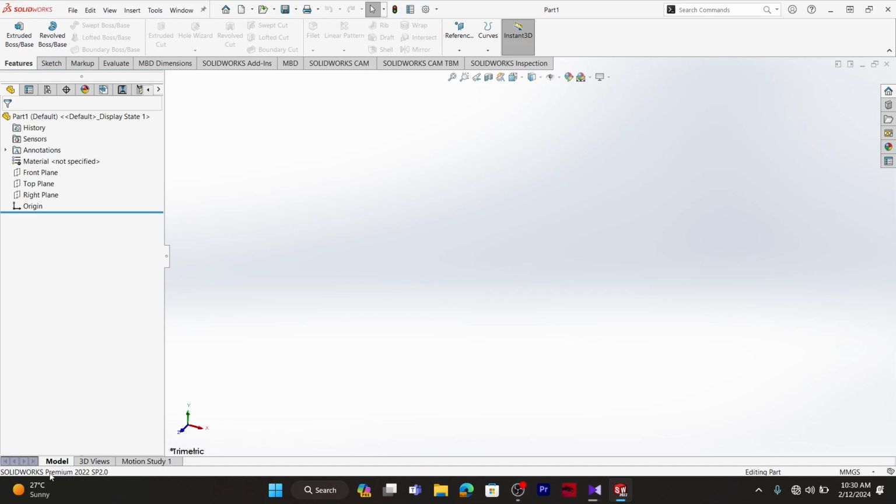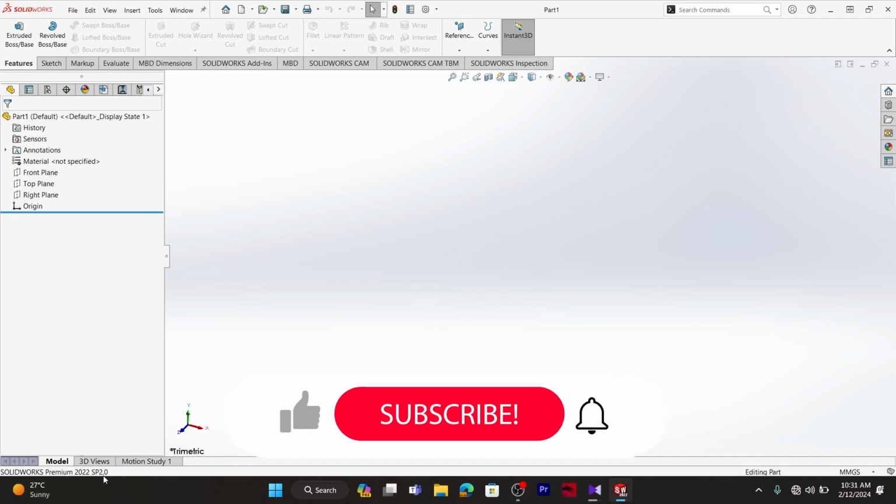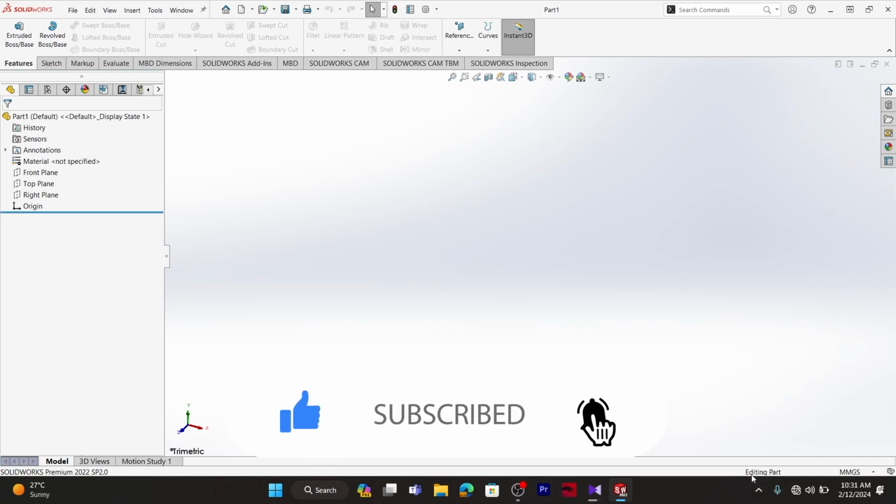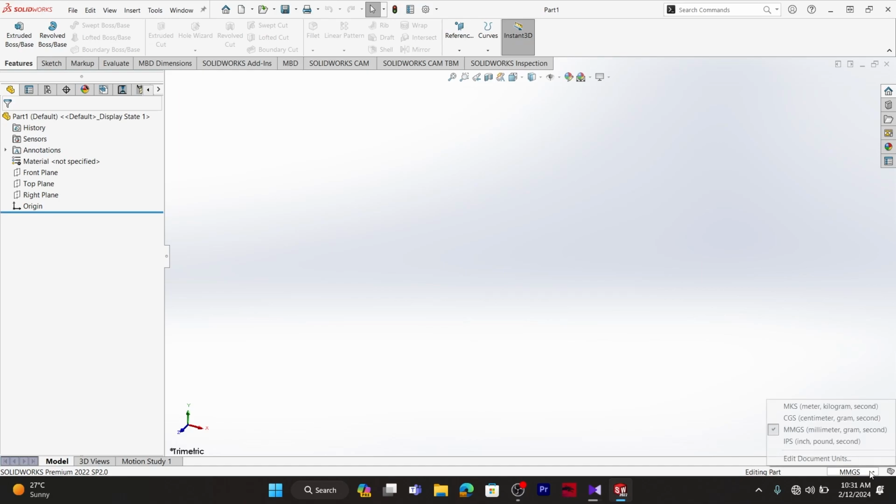Now we have the command line or the status bar here. So on the status bar you can see the software which I'm using with the service pack. As you can see, I'm using Service Pack 3, and here it will show you other status related to the sketch or the part. And here finally we have the unit settings. So right now we're using MMGS, so millimeter, gram, second unit. You can switch your unit from here. We'll talk about this also in detail now.